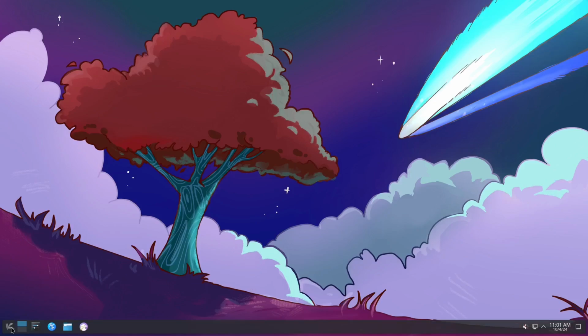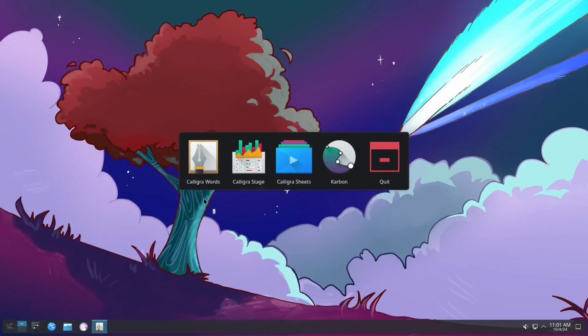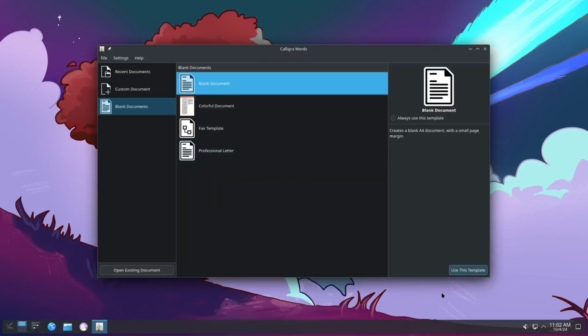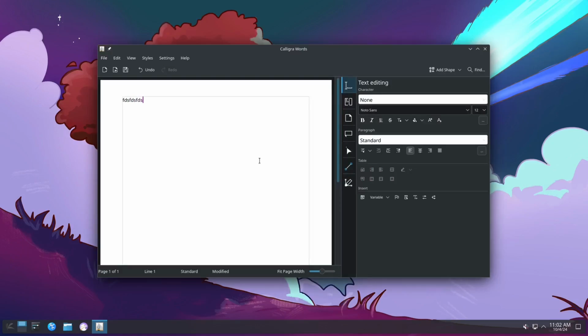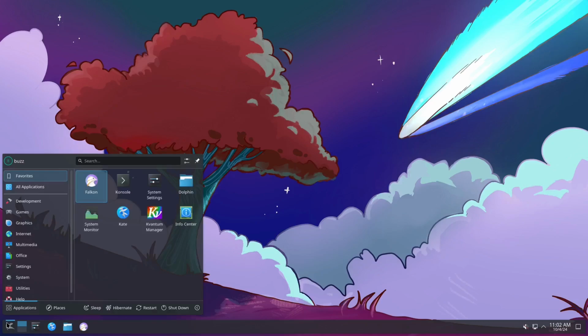So let's take a look at Calligra Office Suite. That is one thing that I wanted to do. I don't have very much personal experience with it, so I actually want to see it. Calligra Office Suite. You can pick words, stage. I guess that's the spreadsheet. Well, sheets. Sheets is not the spreadsheet. Man, I don't know. So we'll go to words, blank document. So this is your standard type it. Okay, that's fine. Discard. Go back into that.